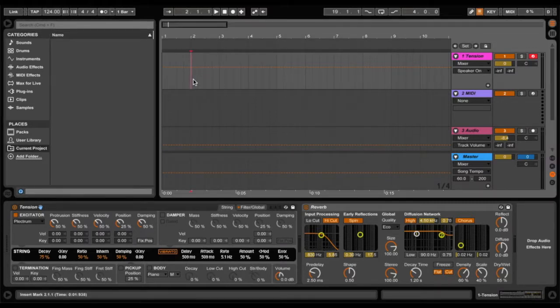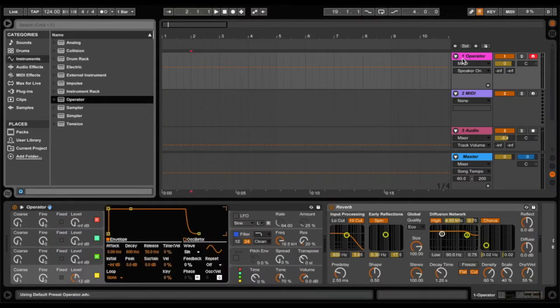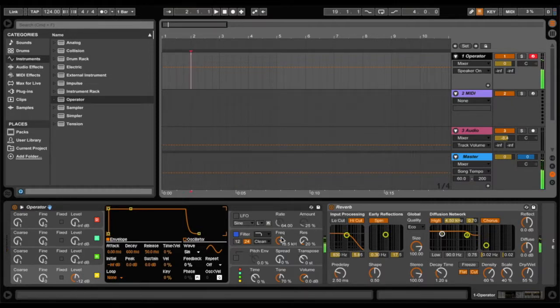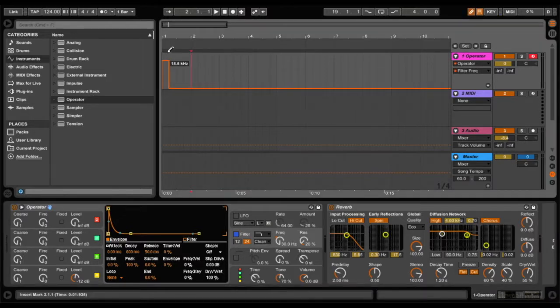If you're wondering also how to automate the instruments in this, we'll maybe bring up an operator. So instruments, double click on operator. So now we've got an operator. Here, just for demonstration, I'll play with the frequency. We'll put that all the way down, and then if you wanted to change that up here, you'd press B to draw it in, and then something like that.